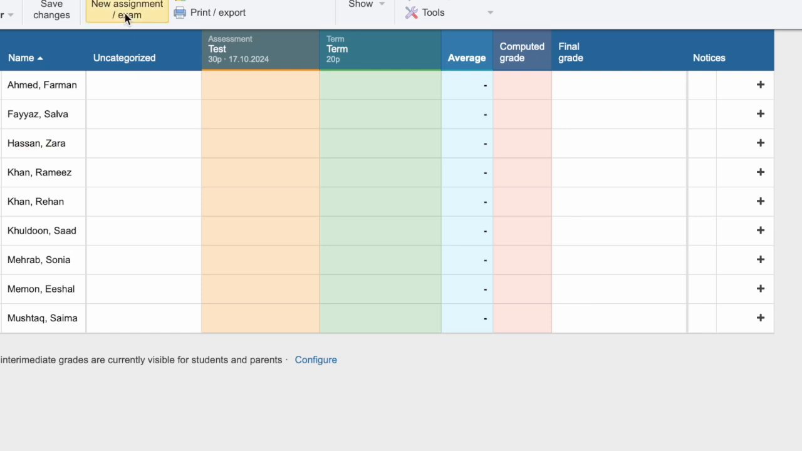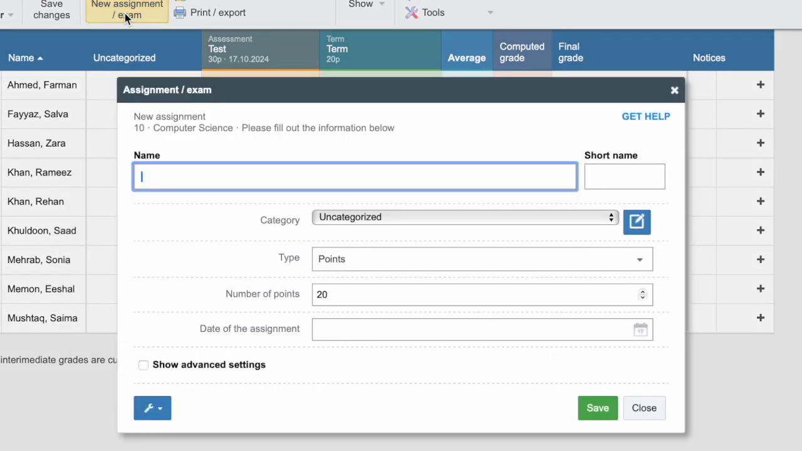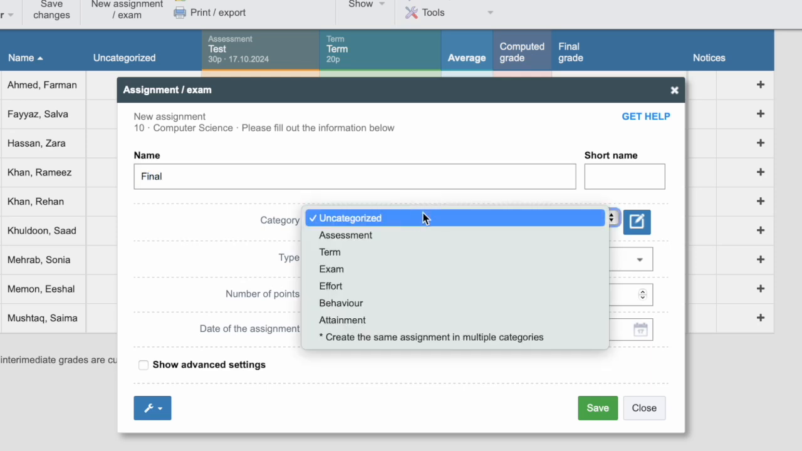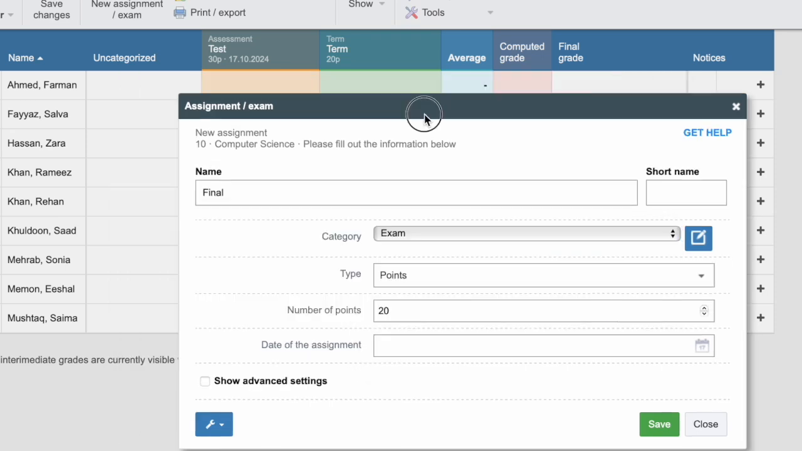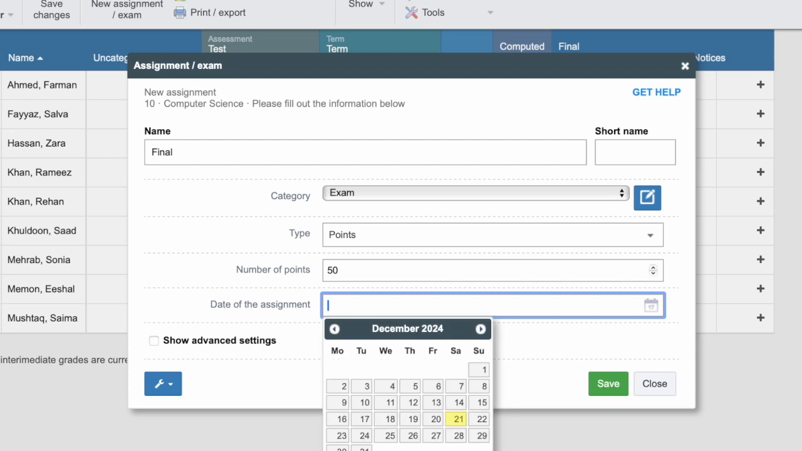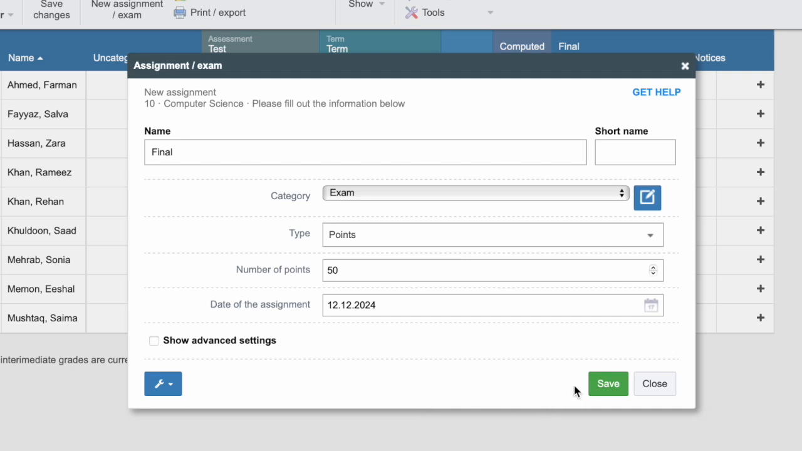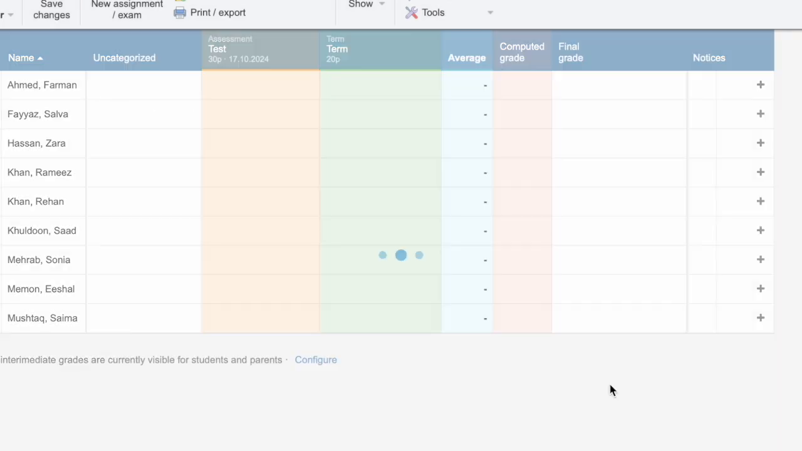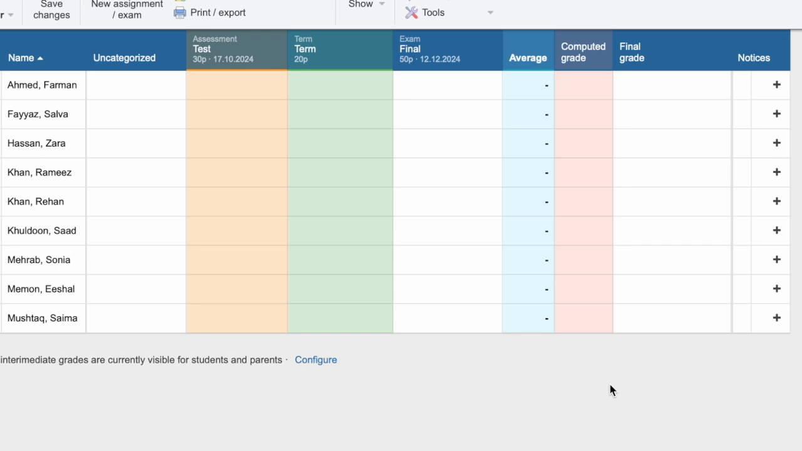Alright, then the last one is going to be the exam one. So let's click New Assignment/Exam. I'm going to type final here. Remember, final, F-I-N-A-L. And for category, you're going to choose exam. Points, it's out of 50, so I'm going to type 50 here. The date of the exam could have been the 12th, 13th, whenever the exam took place. In this case, I'm just choosing 12th of December 2024, and I'm going to click Save. Now we have 3 columns: test, 30 marks, term, 20 points, and final, 50 points.